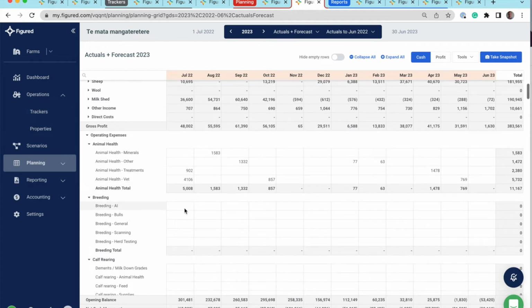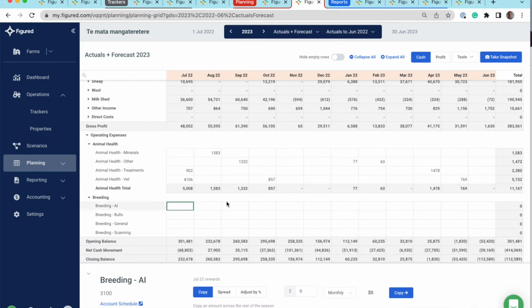You can add edits to any of these cells here, as you can see, just by entering in numbers, and that will recalculate on the cash view here that I'm looking in. You can also plan on a profit view if you would like to.